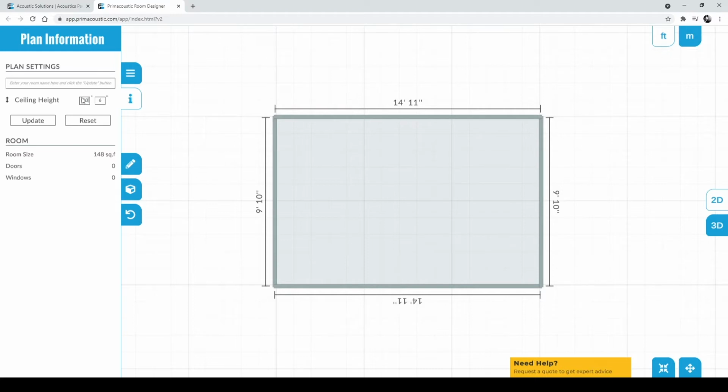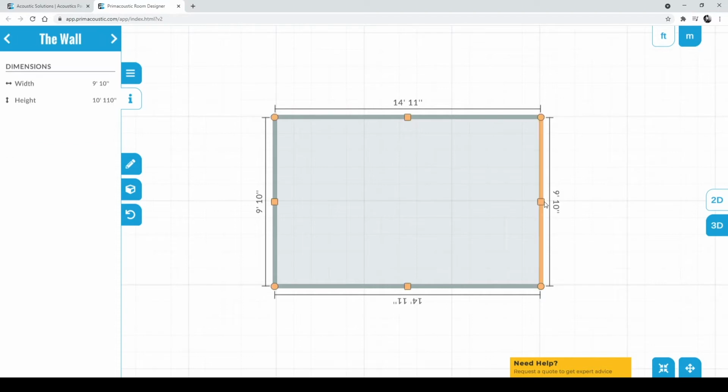Now I'm going to update the height of the room and save my changes to 10 feet. Once the walls have been drawn, you can adjust them accordingly to ensure the perfect length.